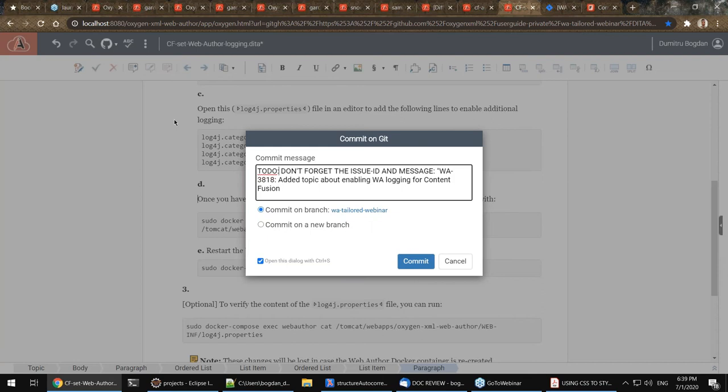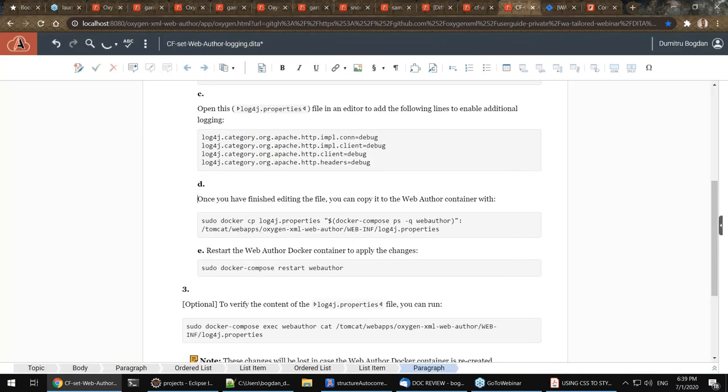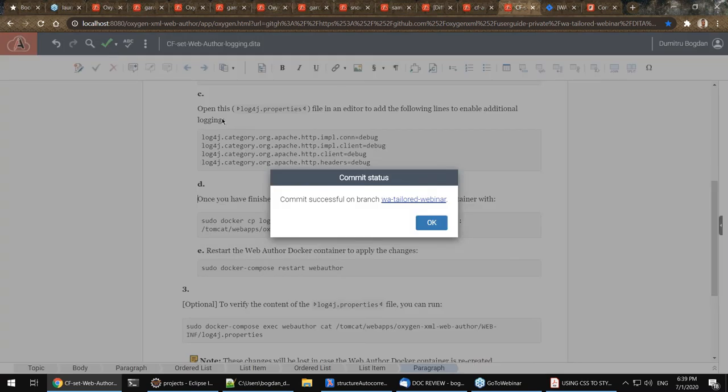Like I said, every commit should start with the Jira issue ID. For example, in my case, I documented this issue ID. Okay, this is the message. Now let's commit it. Success, great.